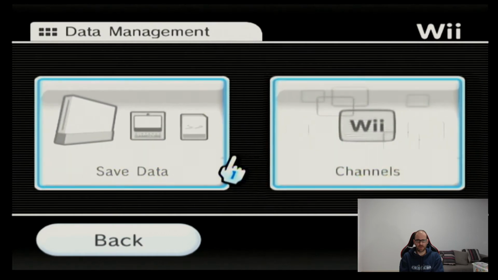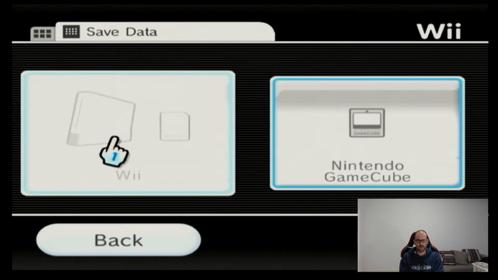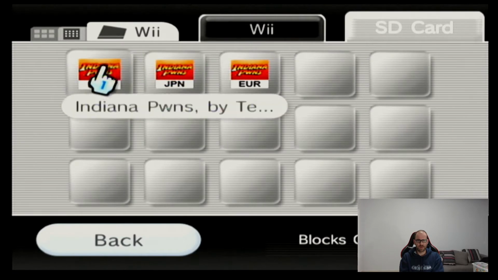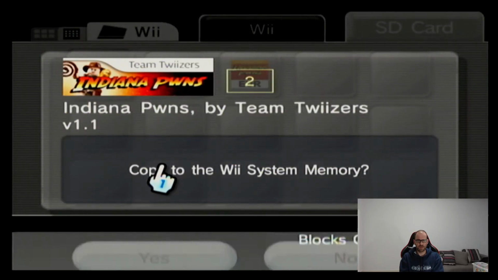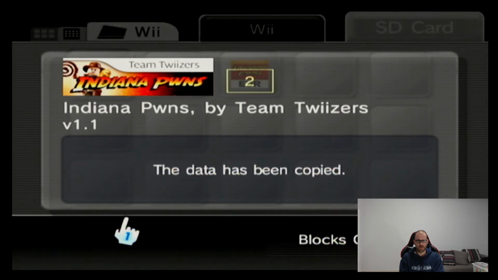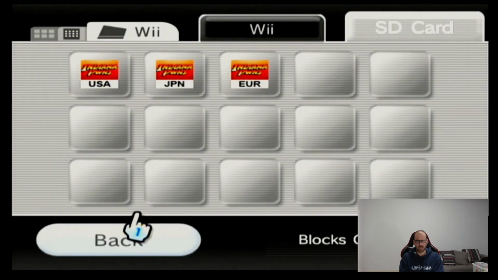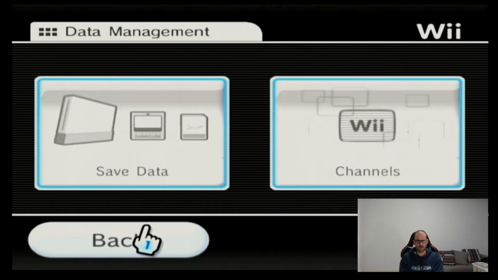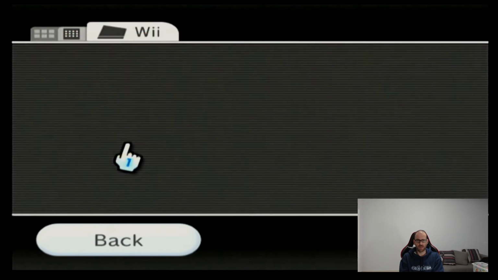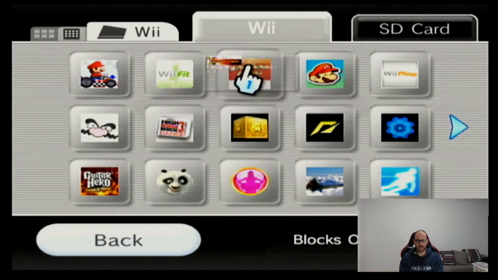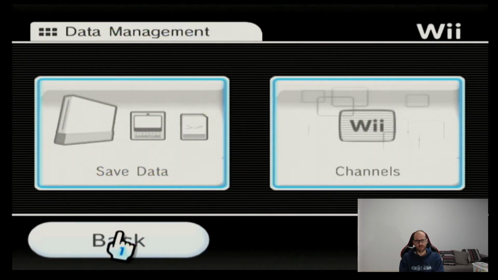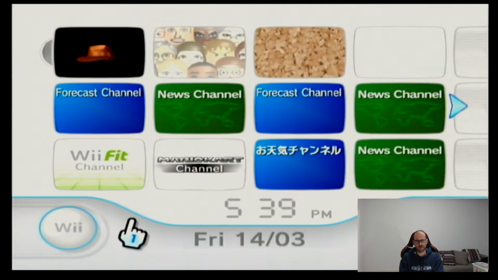So data management, save data. We go to the SD card, and we have USA copy. Yes. So back. I don't know, can we start the game from the save directly? Let's see. Okay, we can. Was worth a try. So let's go and start the game.